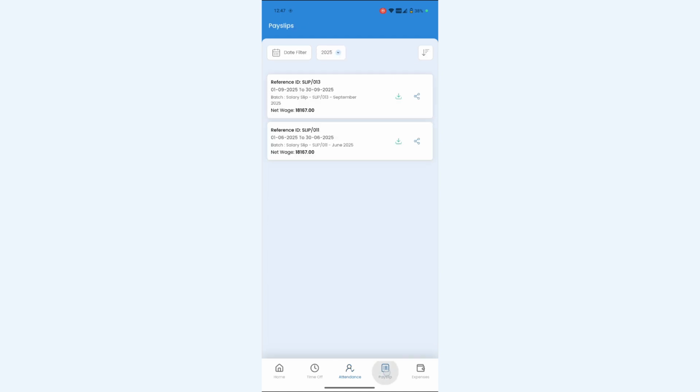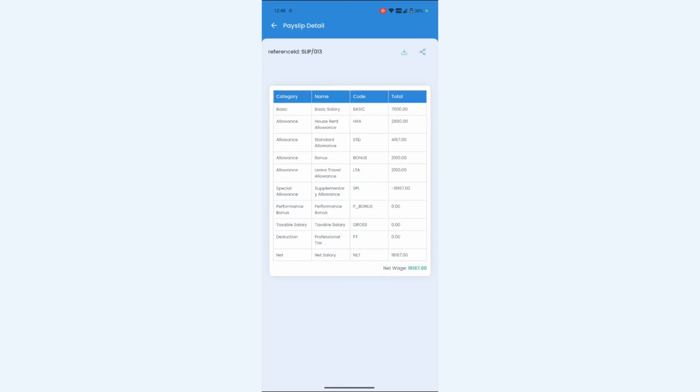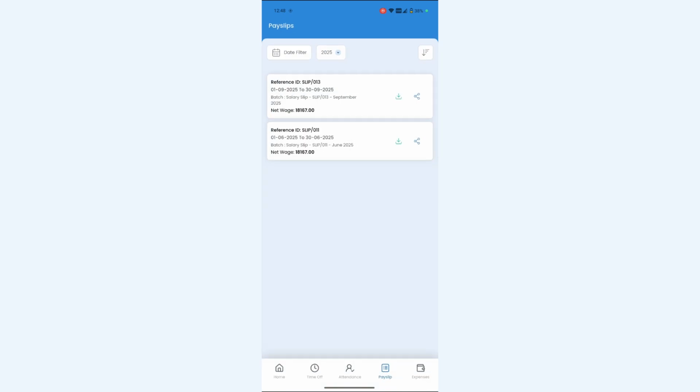And the next one is a payslip. So here in the payslip page, you can view all your payslips according to a year. So by clicking on the payslip, you can view all the details. And if you want to download or share, that option is also available.